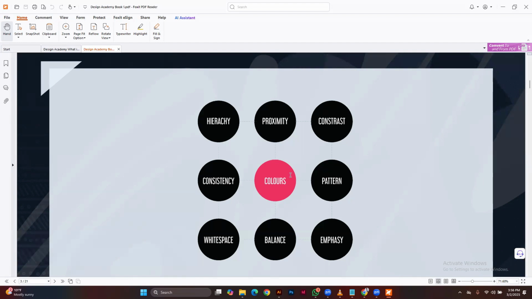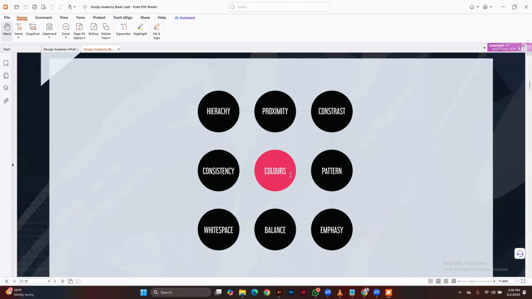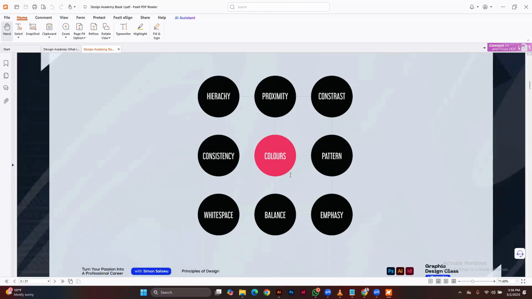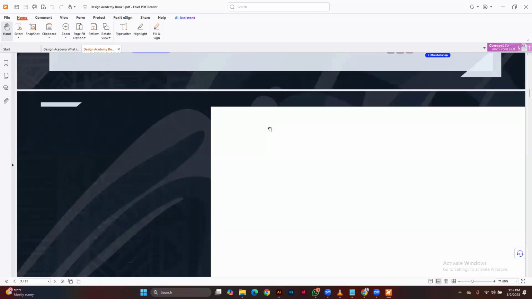Now, why are these important? They are important because, without them, it's like not knowing the proper way to put food in the mouth. We don't know the proper place to put it. Now, principles of design: in any design that you see, they are there. They are always present in any design that we see. Now, which is hierarchy.